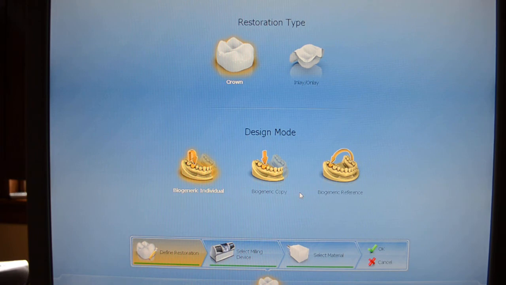The last place I like to use it is if I'm working off a diagnostic wax-up. What you'll see in dentistry is your most valuable time is your chair time. Anything you can do in preparation for that chair time makes life really easy and helps you to become really efficient and really effective with your time.